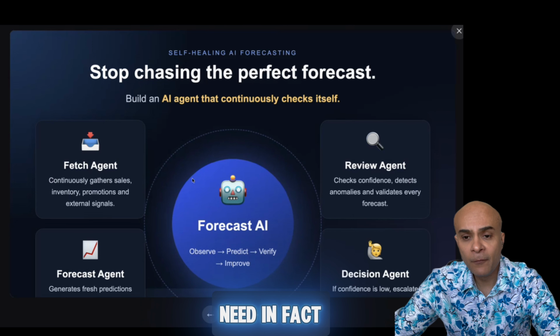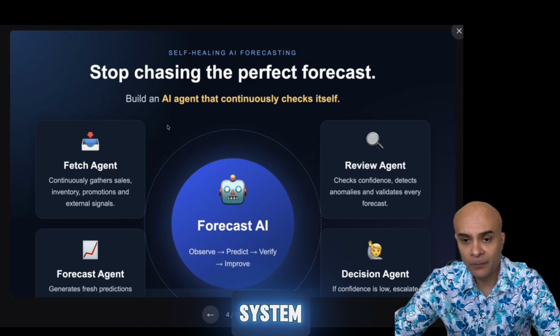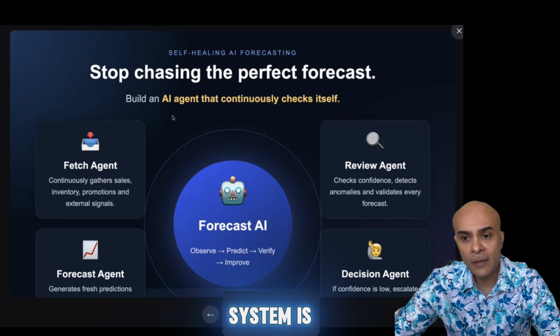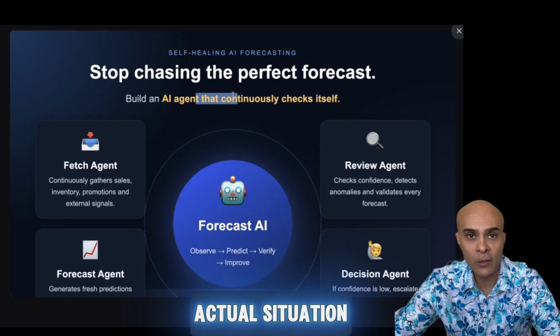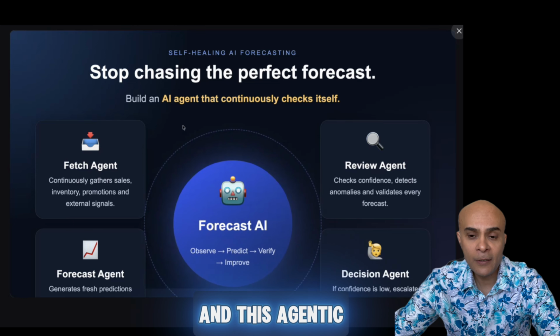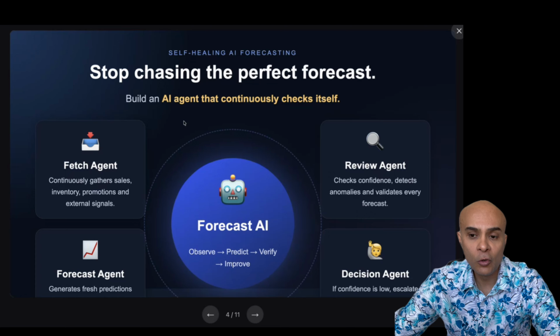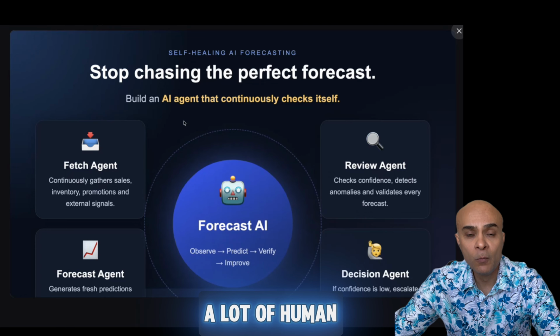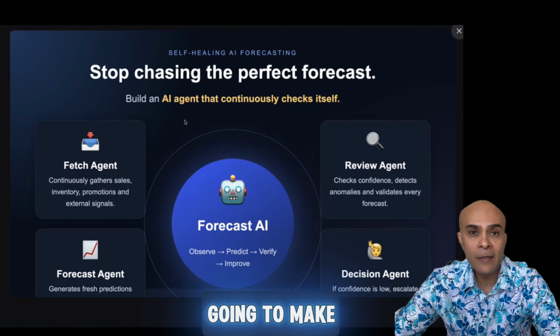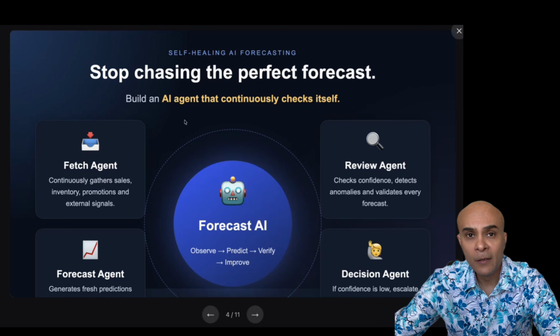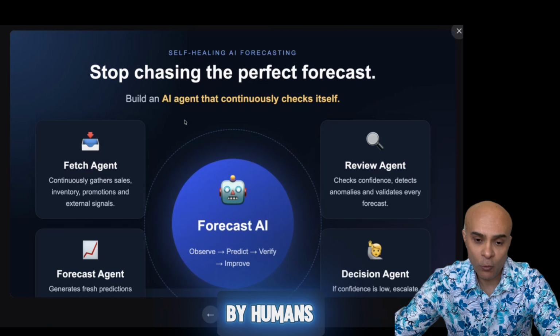So what you need, in fact, is an agentic system. This agentic system is going to continuously check itself, and then refine itself based on the actual situation which is happening. This agentic system also replaces a lot of manual human work using reasoning logic, and it is also going to make some decisions automatically which are generally made manually by humans.